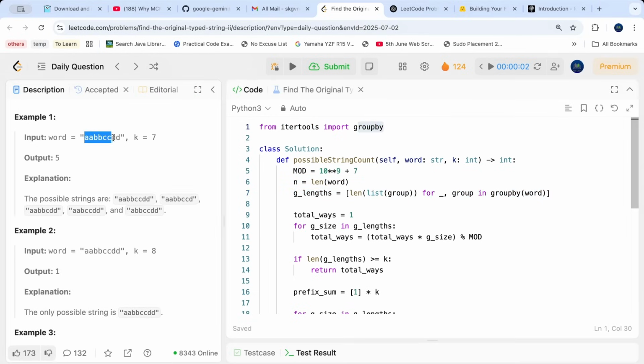For example, for this particular given word, this particular group length will be nothing but an array of 4 elements: 2, 2, 2, 2. Basically, all these 2's are the lengths of our different groups, AA, then BB, then CC, then DD. So this is what I'm trying to create here. This is the logic for this. And you can just use a loop, but I prefer this groupby.